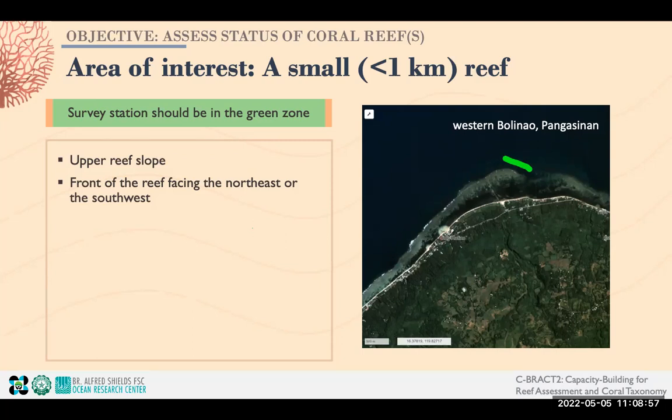Okay, you can see the scale sa lower left. That bar on the lower left, it says 500 meters. Okay, so you can put the station anywhere there.